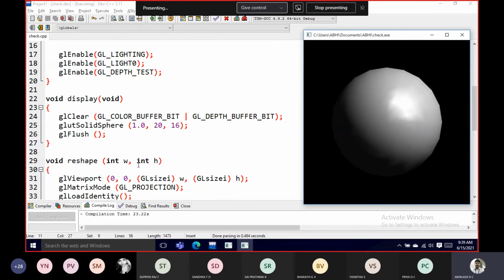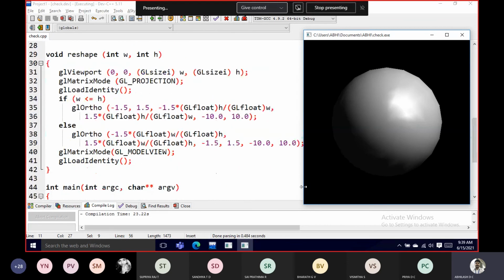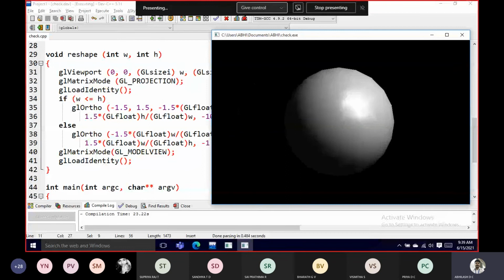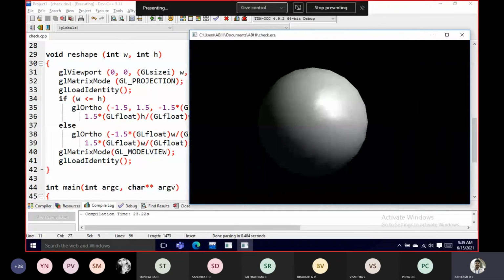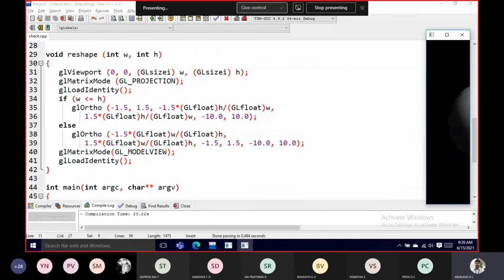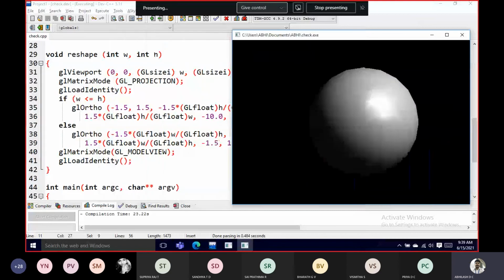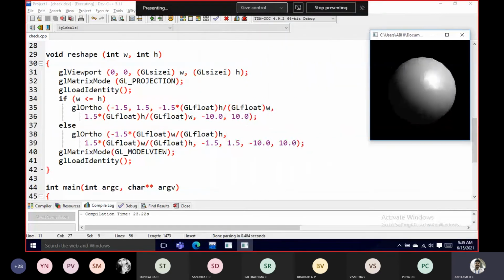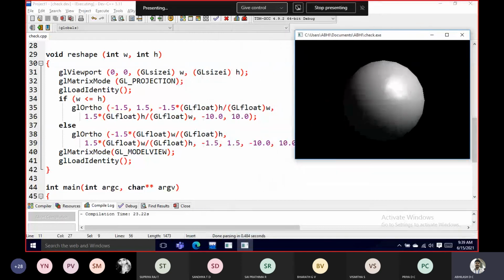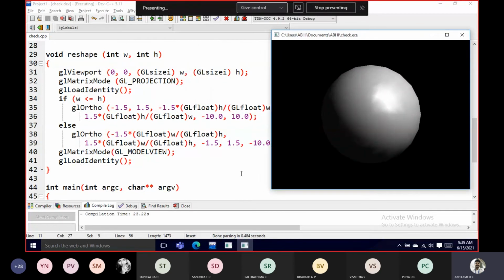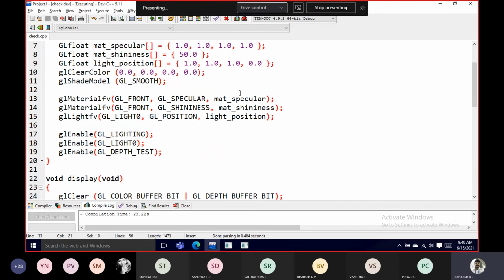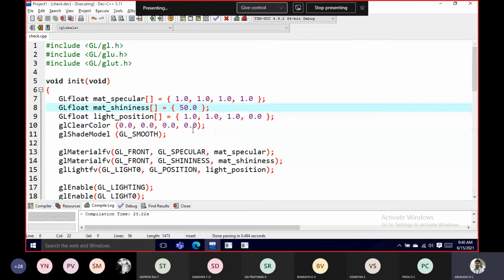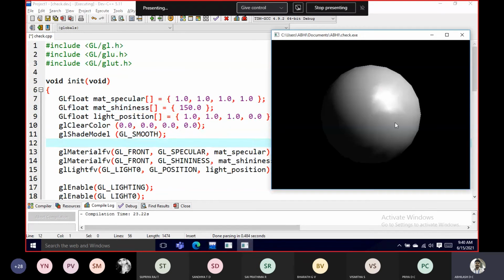So this is the example, and for reshape, if I move this object, it will vary with the width and height. That's what the width and height of the program is telling. That's about the reshape. We have seen many reshape examples previously. So this is having an intensity of 50. The shininess coefficient is 50. Let's make it 150.